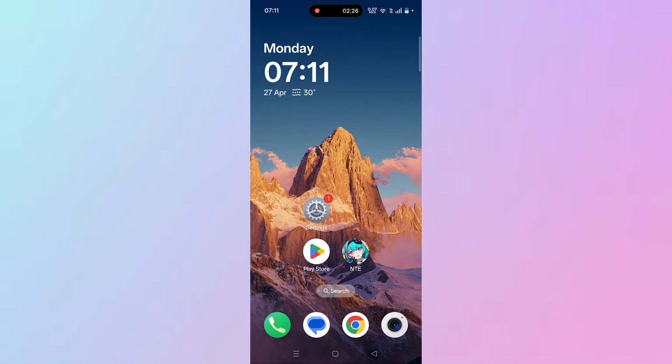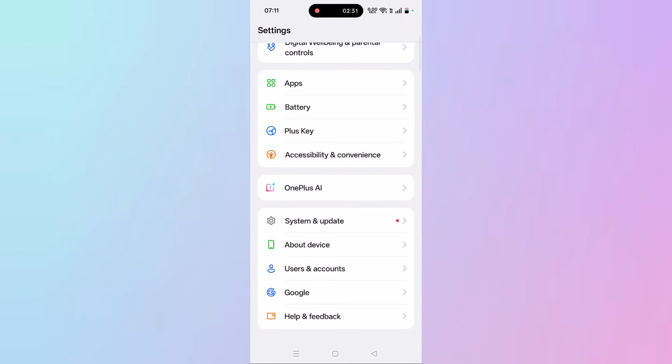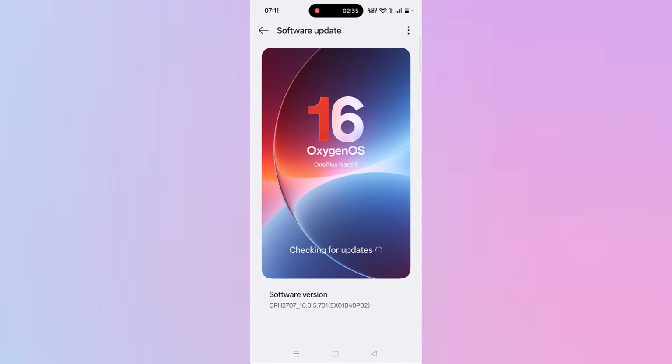Next solution is to update your device. So open settings, scroll down, tap on system and update, then click on software update, and if there are any updates available for your device, then update it, and then after updating your device you can launch the NTE Neverness to Everness app and check if your problem is solved or not.